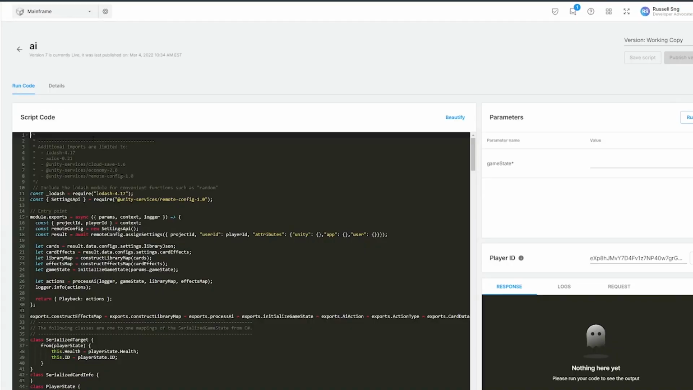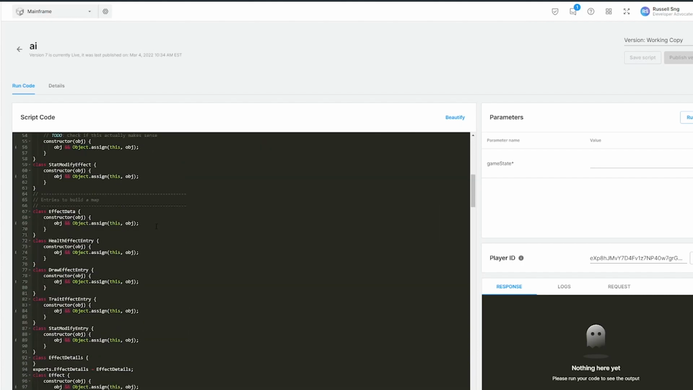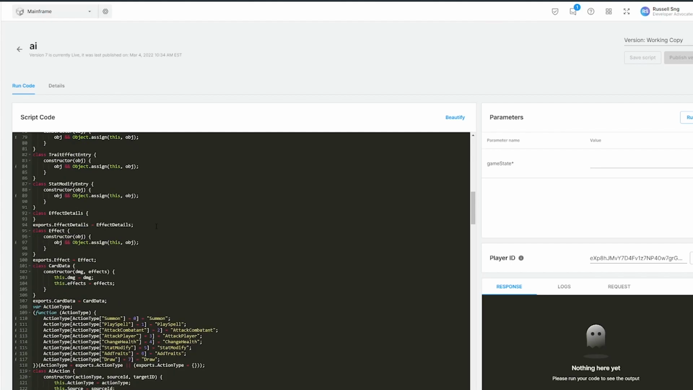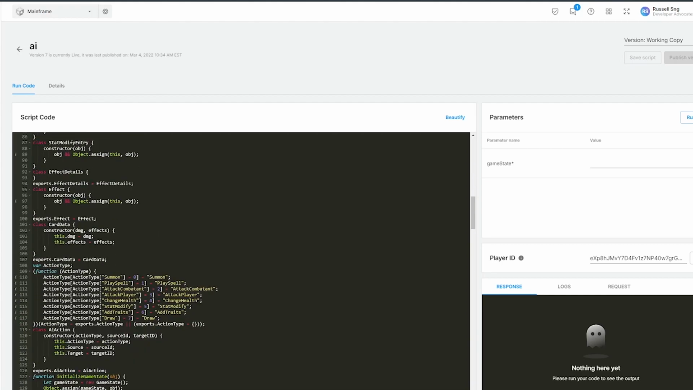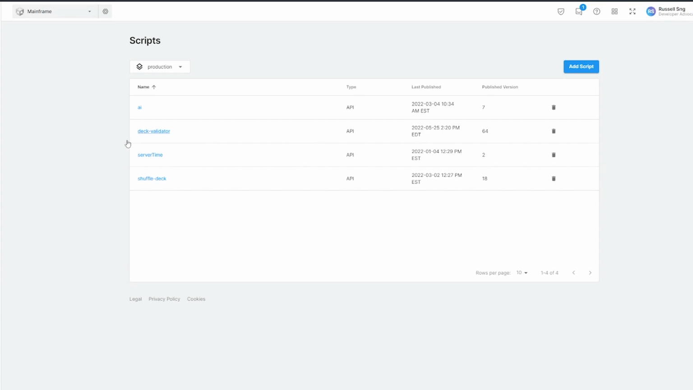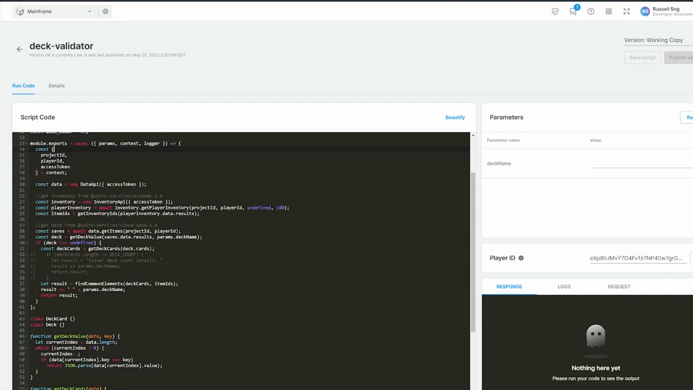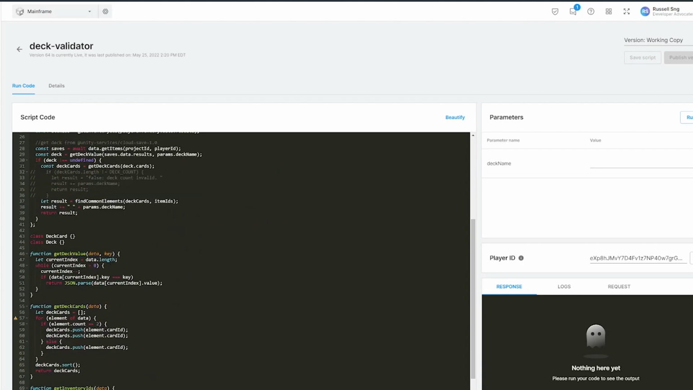As I mentioned before, this AI script, which is currently written in JavaScript, but C# support is coming very shortly, controls the AI's actions. And so the Unity front end is just querying this script and then taking the visual representation of what the AI is doing. For example, targeting, summoning creatures, or attacking the player. Other scripts that we have on Cloud Code are the deck validator, which is essentially communicating with the economy API to confirm that the cards that the user is trying to play with are actually owned by the player.